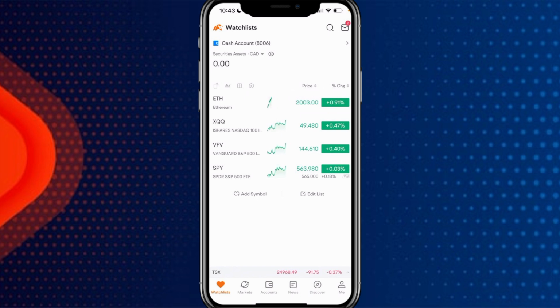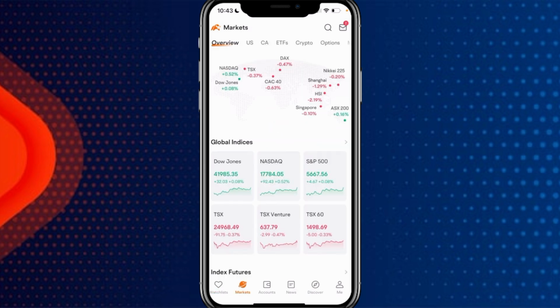First, you'll need to open the Moomoo app on your mobile device. If you're not already logged in, go ahead and enter your credentials to access your account. Once you're in, take a look at the bottom of the screen. You'll see a menu bar with several options. Tap on the one labeled Markets. This is where you'll find a comprehensive list of different investment opportunities.